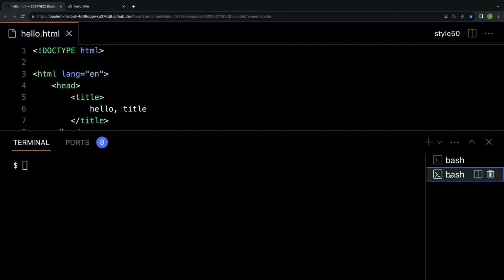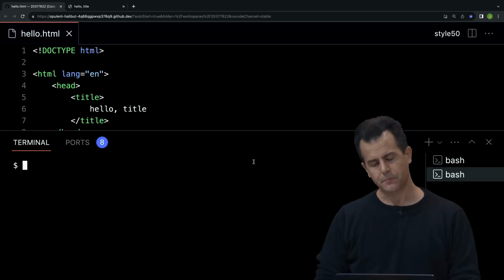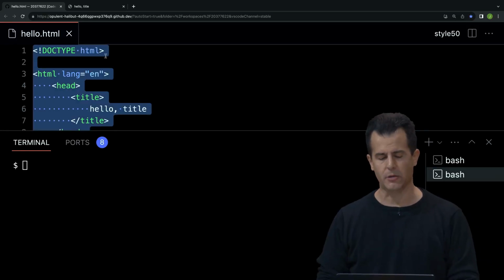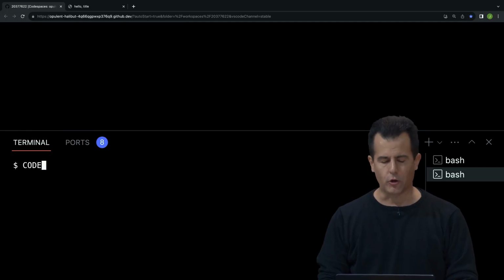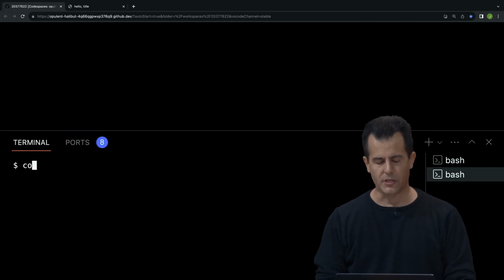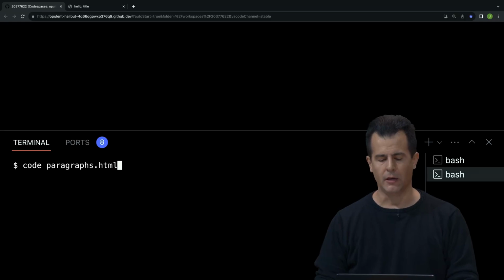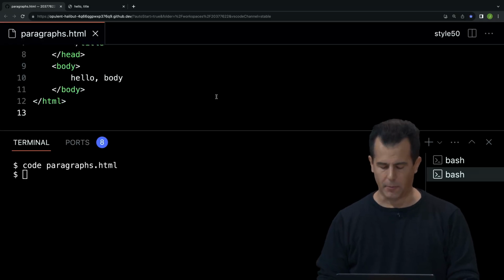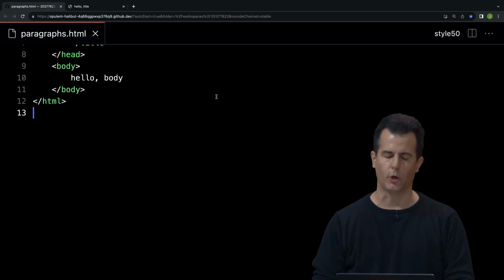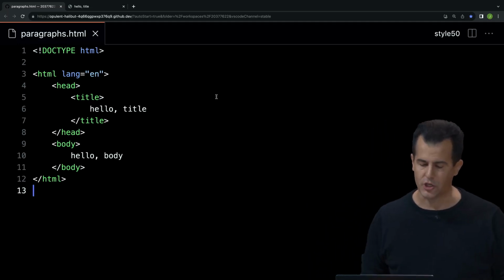But I'd also like to be able to run more commands in my code space. So I've simply created a second terminal, and I can go back and forth by clicking it, right. Let me go ahead now and copy hello.html like that and create a brand new file called, how about paragraphs.html. And in paragraphs.html, I'm going to first paste all of that. I'm going to hide my terminal window now without stopping HTTP server.